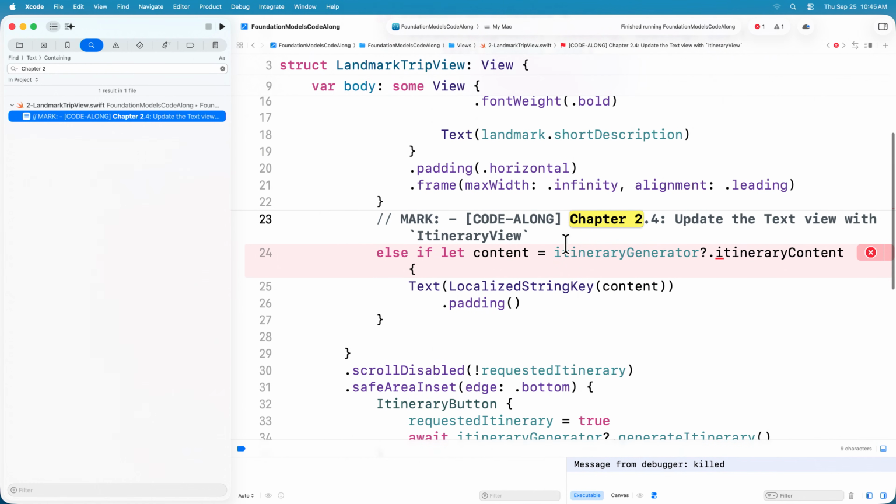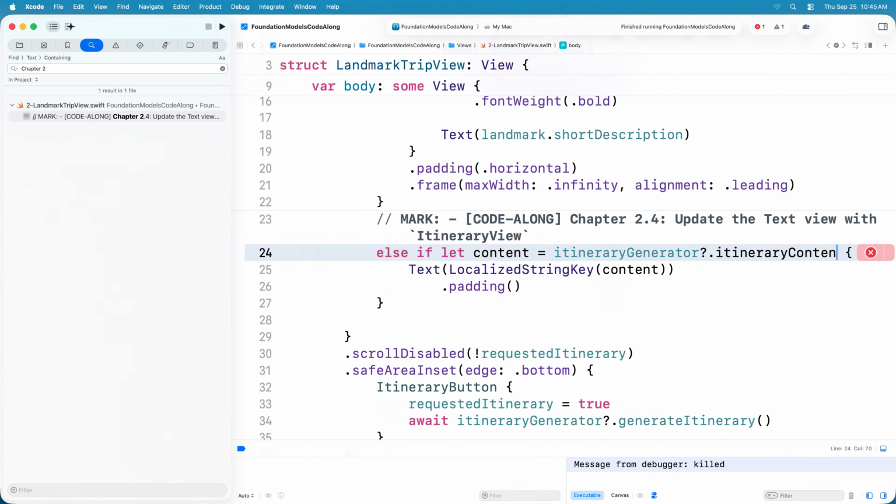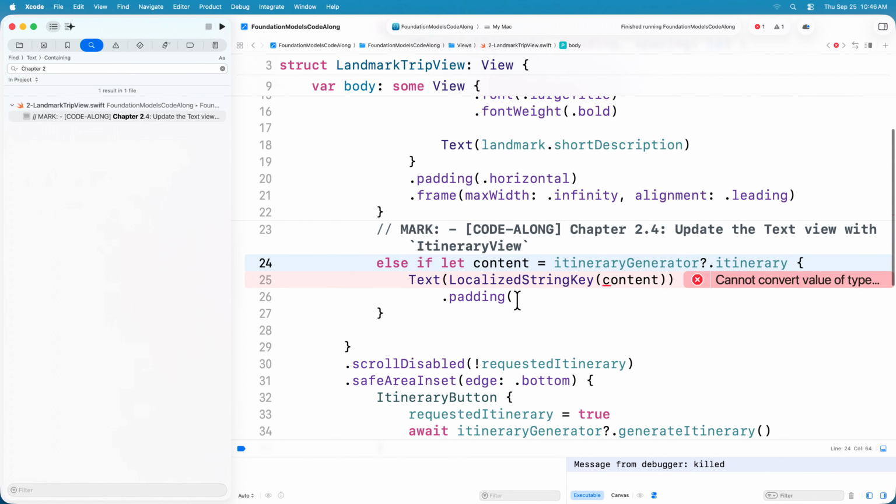If you recall, previously we loaded this view when the model output was generated, but we are no longer generating a string, so we can no longer use a text view. So first we have to update this, but then we also need to update this with another view instead of text so that we can actually extract the fields from our itinerary and populate it in a rich UI. So let me replace this with an updated view and I'll talk about what that looks like.